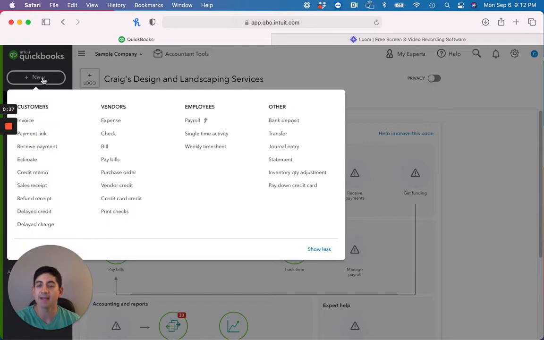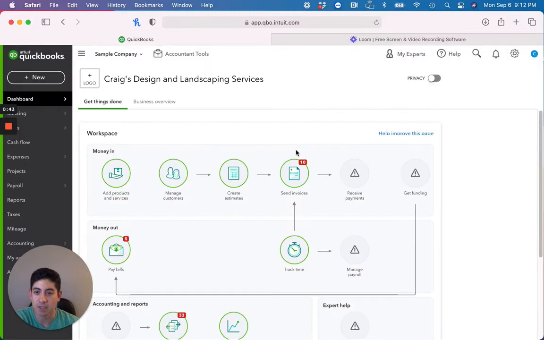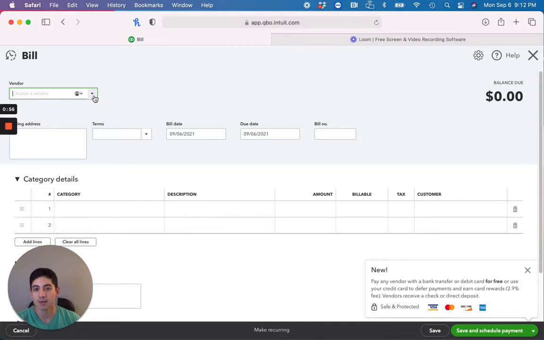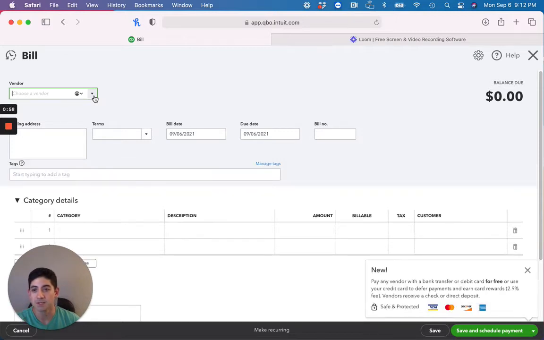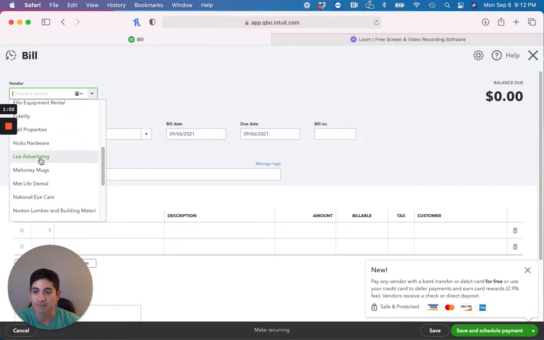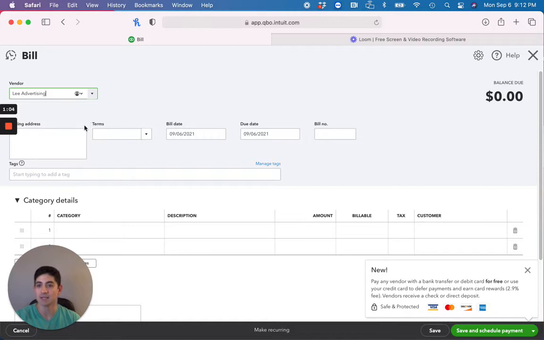Whenever you're adding a new bill, it's going to be right here on this new button at the top left corner. You come down here, hit bill, and then that's going to pull up a screen. Sometimes it takes a little bit. That's okay. So let's pretend here that this company had gone in and ordered some billboards. They're going to have a big marketing campaign.